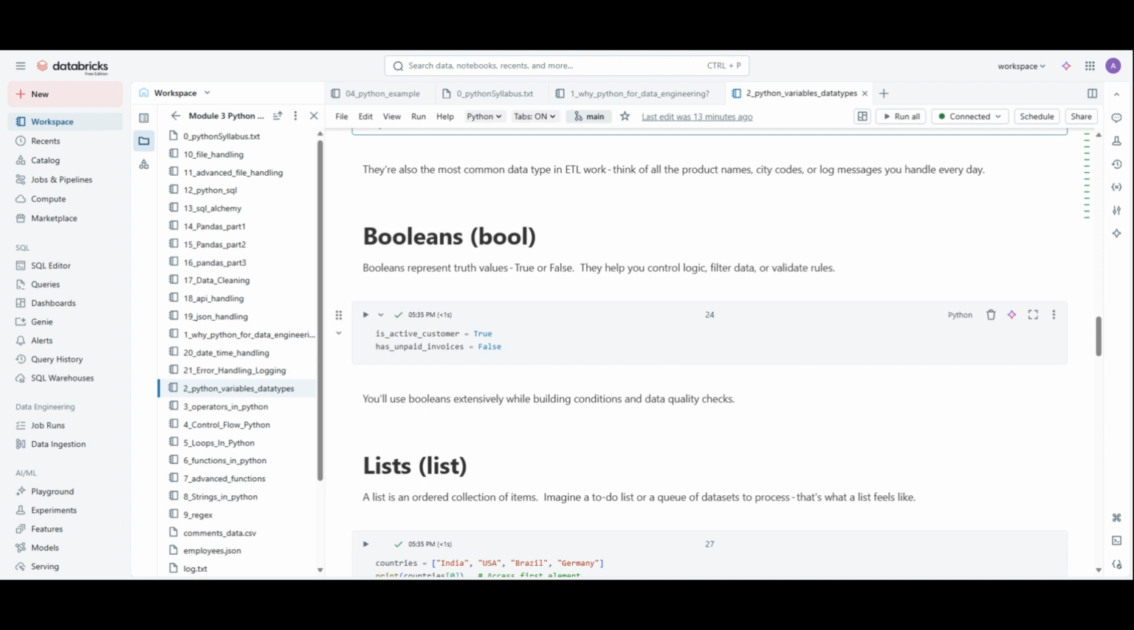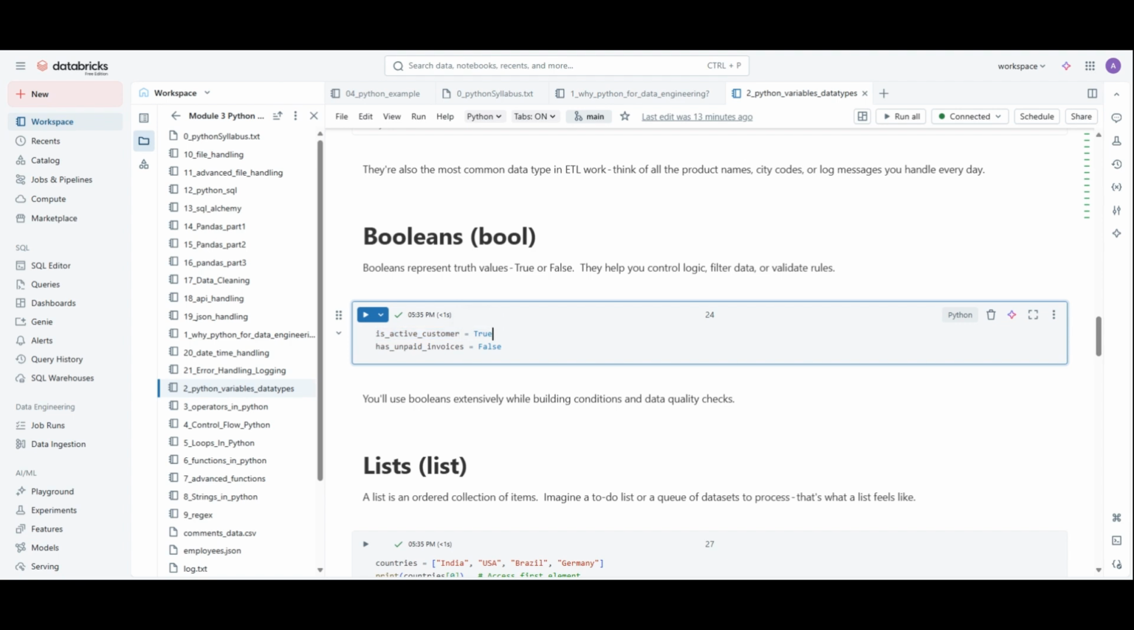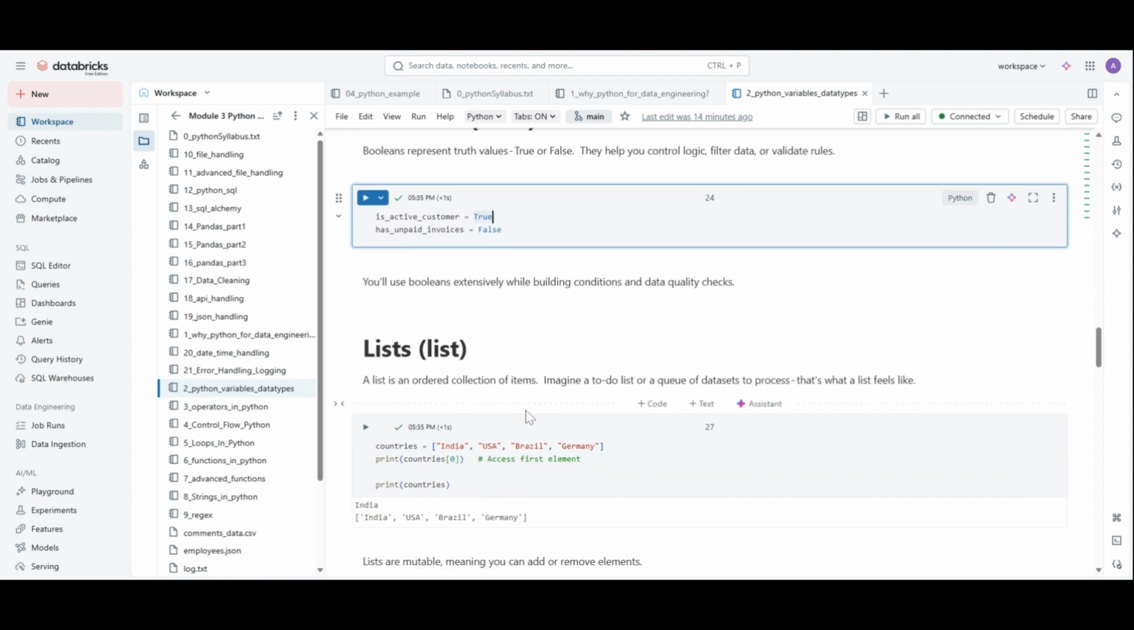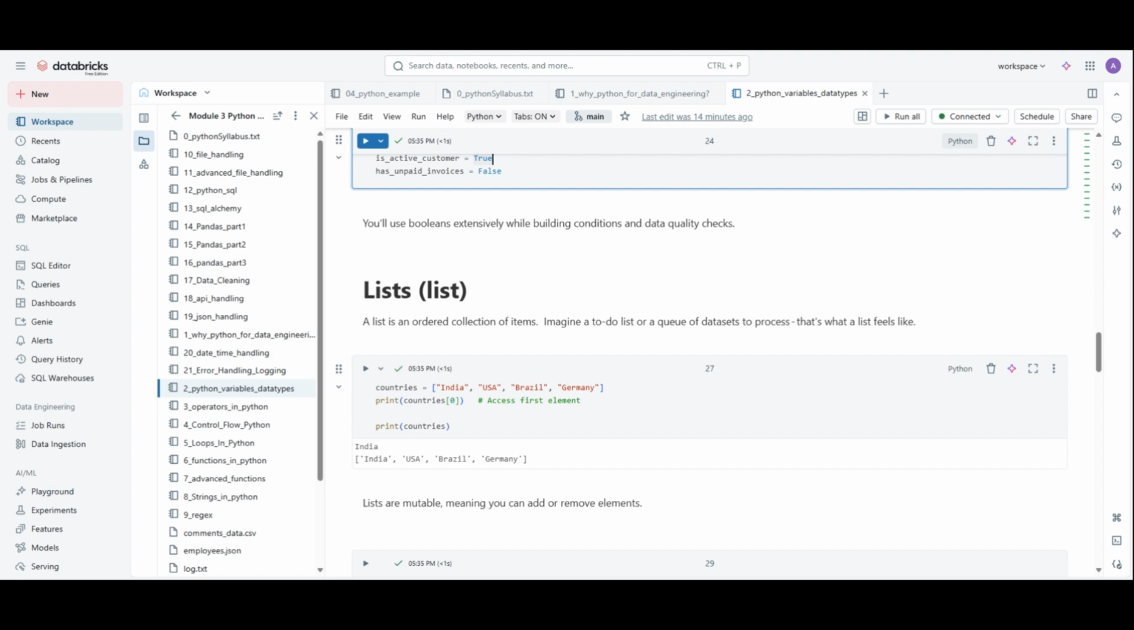Giving the right name to a boolean is very important work in building Python code. See the variable name that I have given: is active customer. It is so representative of what must be present inside it. It must be either true or false, so definitely its data type is boolean. If the customer is active it is going to be true, and if not then it is going to be false. It's very easy to understand, right? You will use booleans extensively while building conditions and data quality checks in the data engineering world.